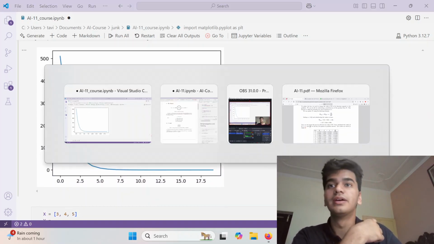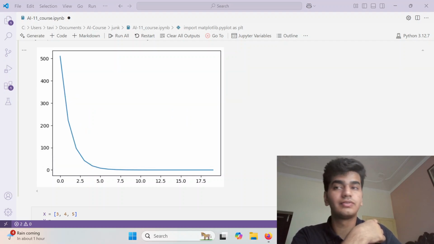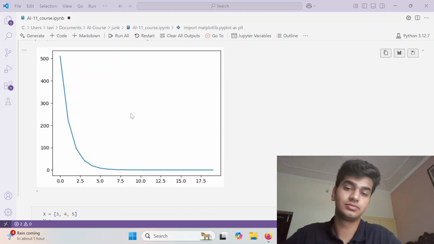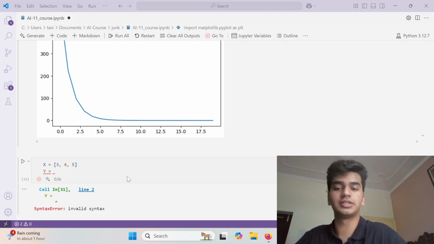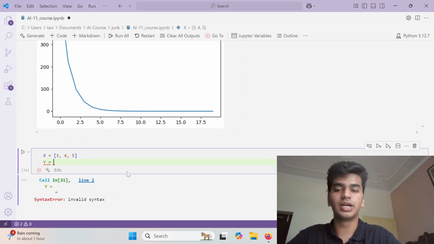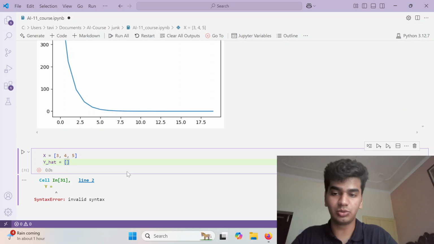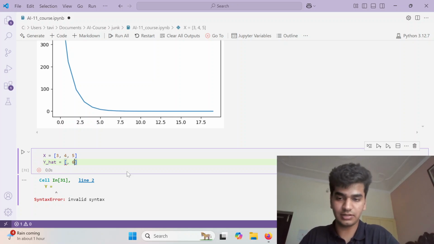Pretty cool, right? We sort of trained our own model that had random values. And if you just do this at scale, you get really good models. Like in tomorrow's lecture, we're going to build a model that's going to read handwritten medical digits. Y hat is going to be 2 into 3, which is 6. 4 into 2, 8. 5 into 2, 10. Okay.